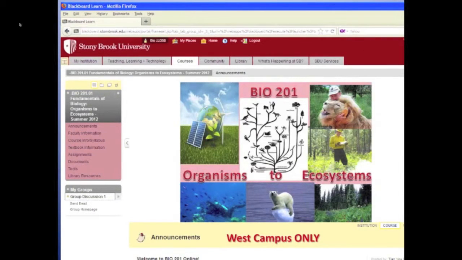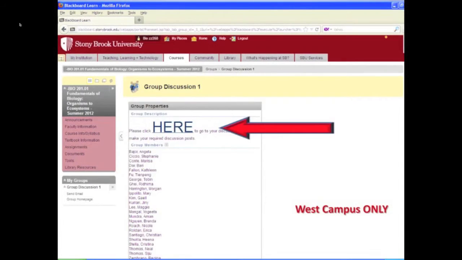For the West Campus, you see a My Groups down at the bottom underneath your menu. You will not see this come up until the end of the day on Tuesday. When you see this, you will click on your group. You will see something that looks like this. And then you will click on the here, and it will bring you to your separate discussion board Blackboard course where you'll make your posts.